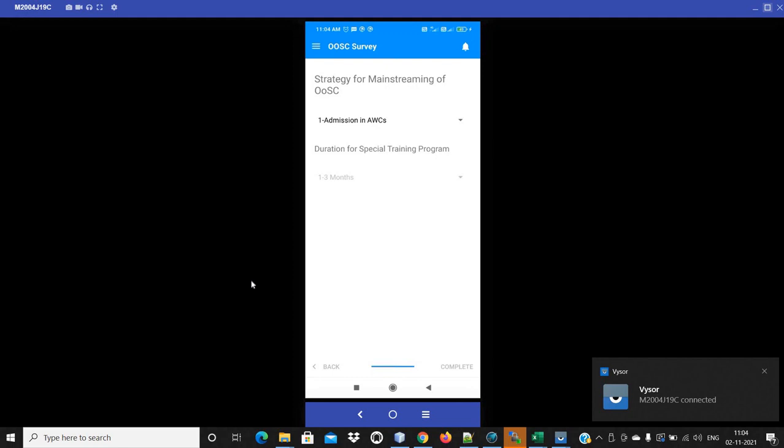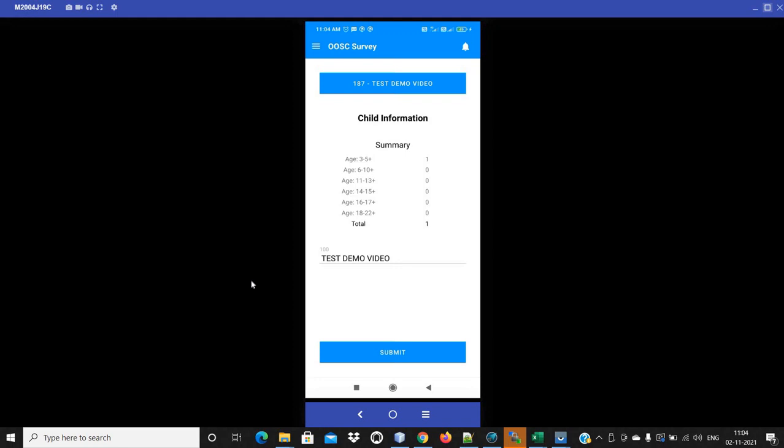option here. Now complete. As you can see here, a child has been captured with the child serial number 100, and the name is child test demo video. And here the add new child button has been disabled, because in the household information it was mentioned there is only one child, and one child has been captured.